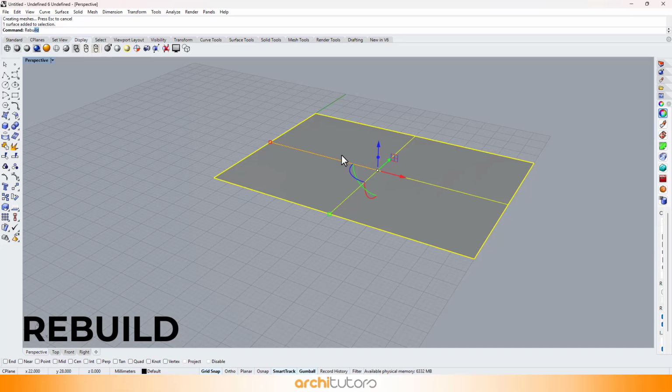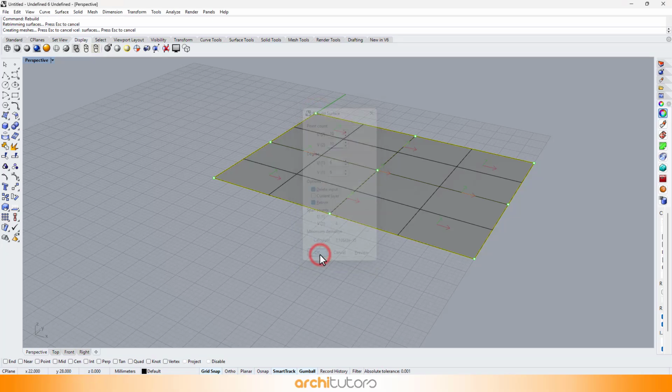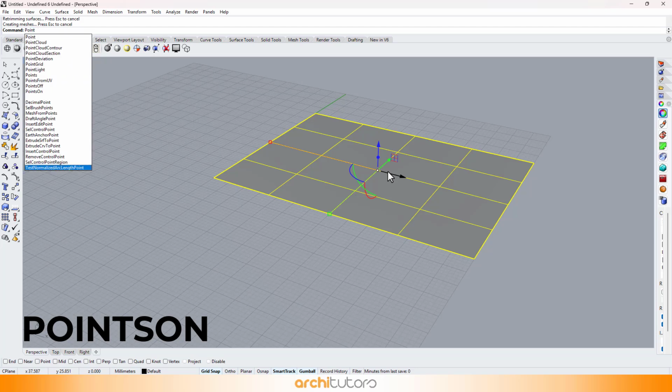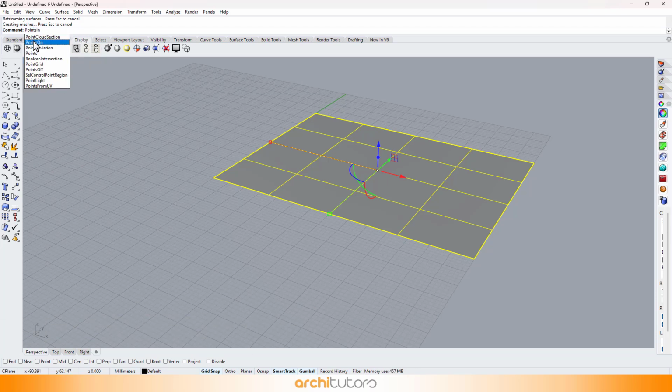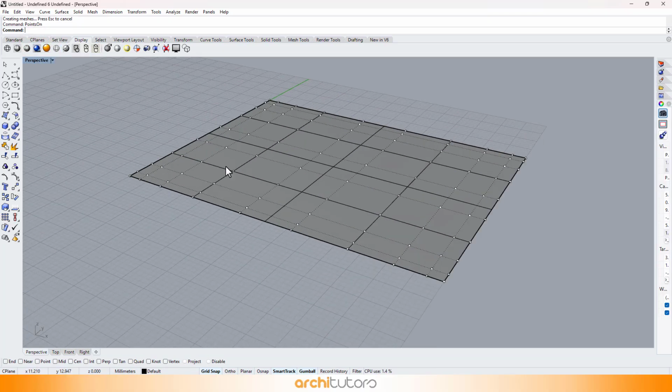Type rebuild and increase the segment counts in both U and V directions to give us enough resolution to work with. Turn on the surface control points by typing points on. Grab the gumball gizmo, pull a few points up and down, and reshape the plane into an organic parametric form.